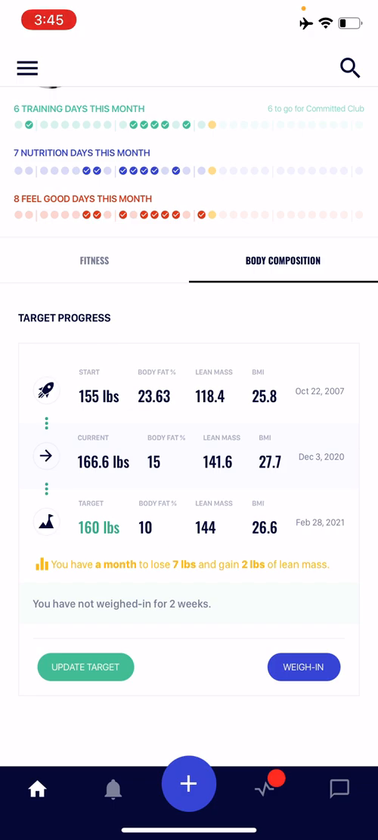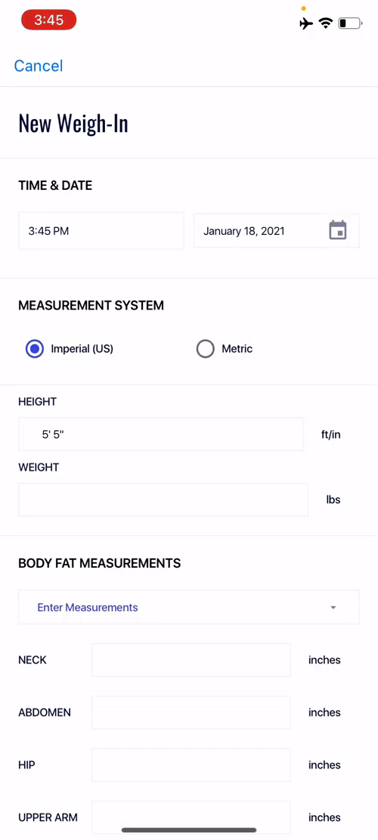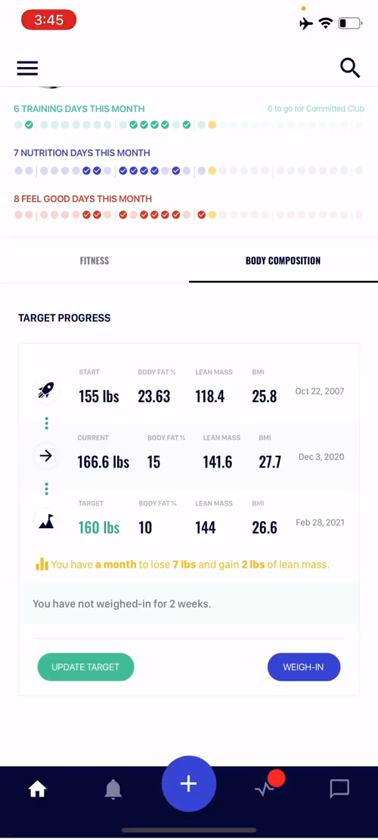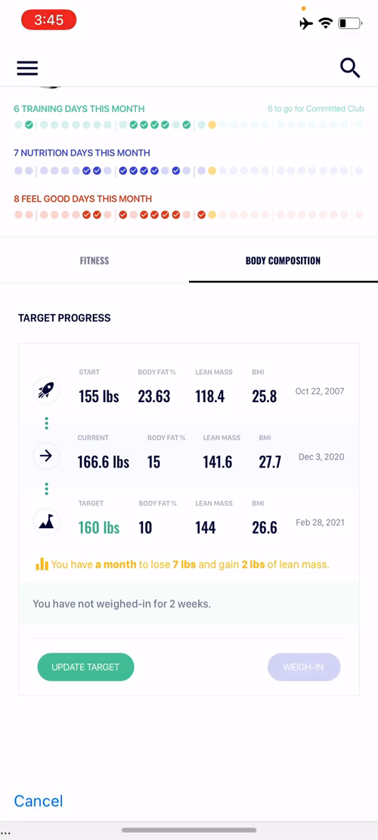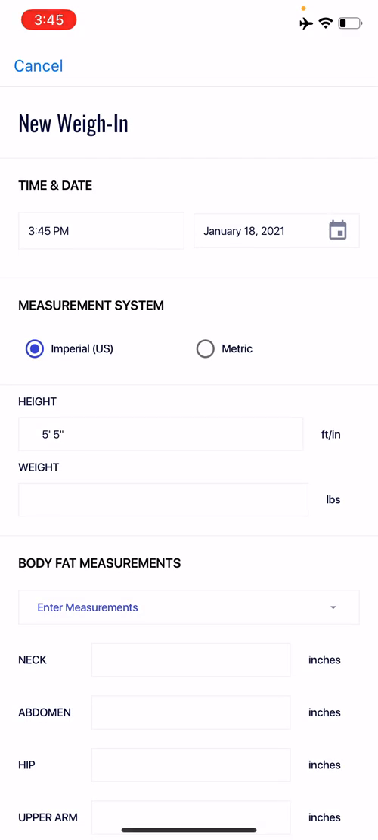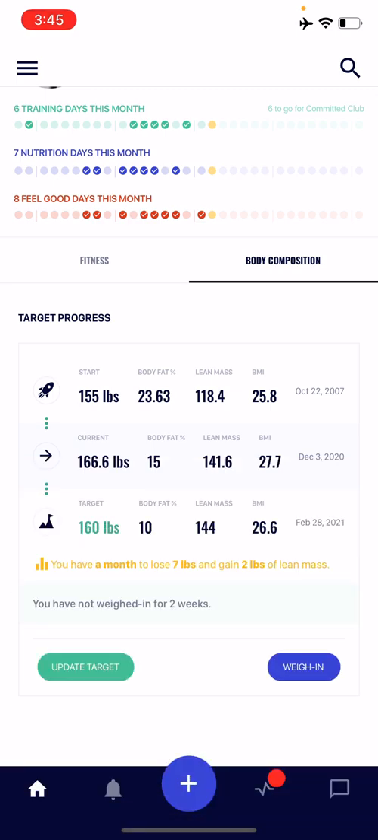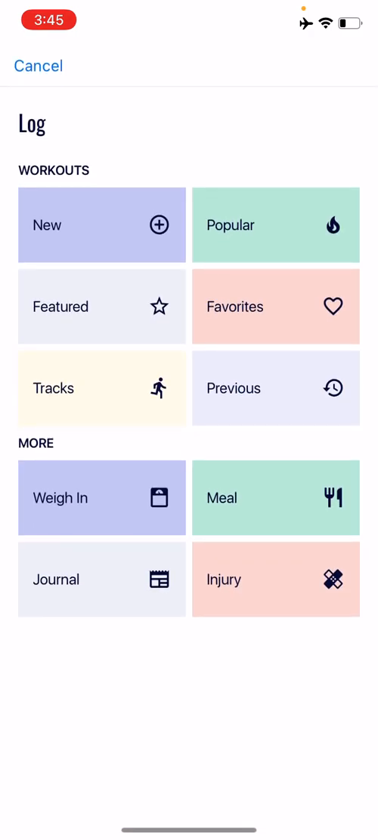But to update the current section, you're either going to need to click on it like you have the other rows. So we'll click on current. This is going to take you to a new weigh-in screen. You can also do the same thing by clicking on the blue weigh-in button here, all right, which will also take you to a new weigh-in screen. Or a third way would be for you to hit the plus button down here in the footer, which will take you to a log screen, which from here you can choose the weigh-in option.